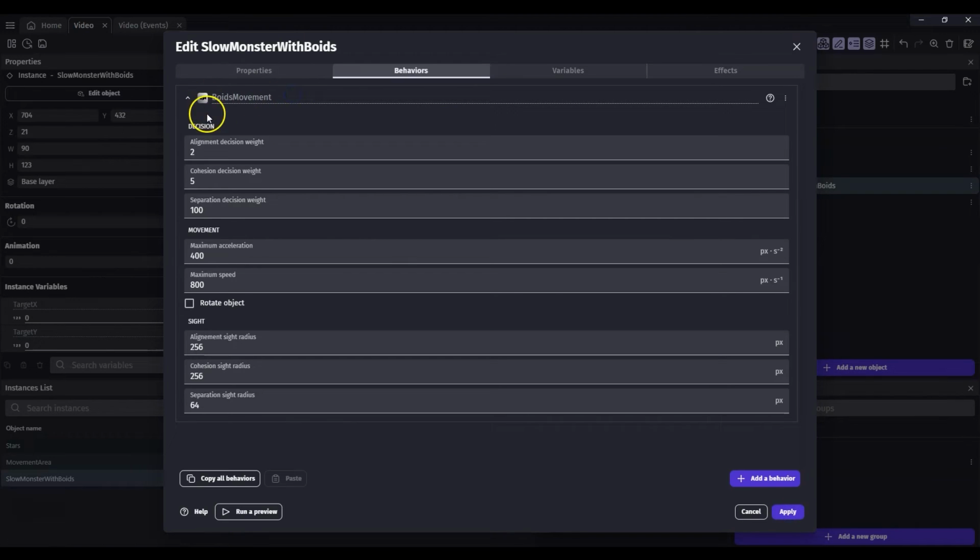Once it is added, you have these values. These are the same values that you saw in my simulation. You can change the weights of the decisions. I've set the separation really high because I want to try to prevent them from overlapping. They have a maximum speed and a maximum acceleration. I have rotation disabled because I don't want my monster slipping around. In the flocking example I posted on GD Games, that one does have a rotation, so you can see their arrows pointing the direction they want to go. And here's where you set their sight ranges. Obviously, separation is the smallest, and then cohesion, which is what pulls them together, and alignment.